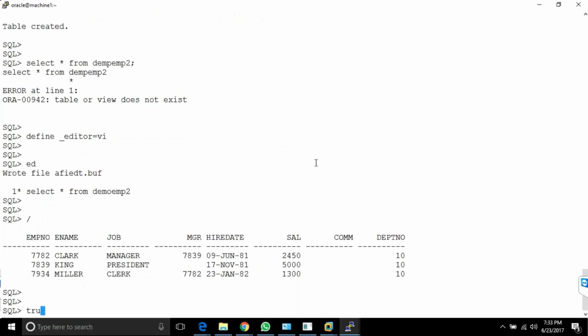How to truncate? Truncate table demo emp2. So basically what is truncate? When we want to remove all the rows from a table, then we should use truncate, right? It's very powerful command and we cannot roll back in case of truncate. That's you guys have to remember. If the command is executed, it's executed. There is no rollback. Okay.